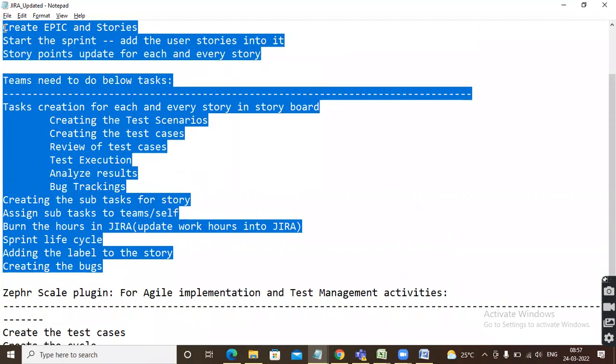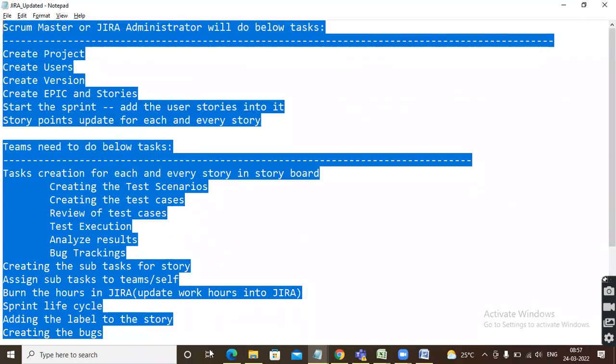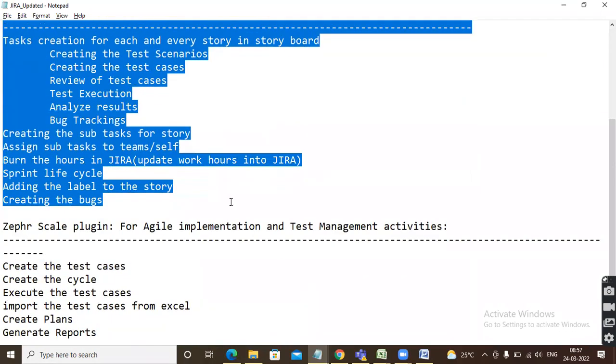But so far, we have done all these tasks today, guys. What the Scrum Master is doing and what we are doing, and how to create the test cases and all, I will be taking in tomorrow's session. You don't worry about this.